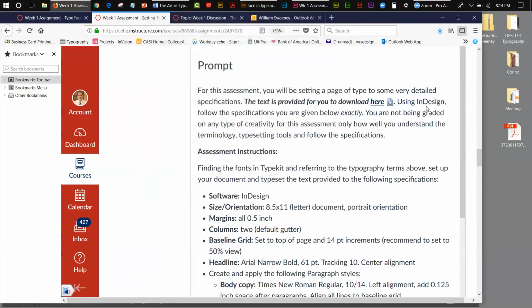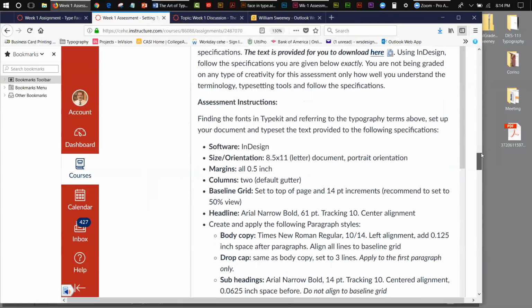Using InDesign, follow the specifications you are given below exactly. You are not being graded on any type of creativity for this assessment. Very important. Only how well you understand the terminology, typesetting tools, and follow the specifications. That's what makes this difficult. You have to follow these instructions. I'm going to try to do the whole thing for you in the time remaining, and at least I'll do most of it so that you get the general idea.